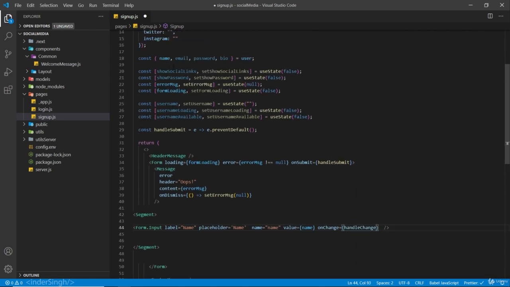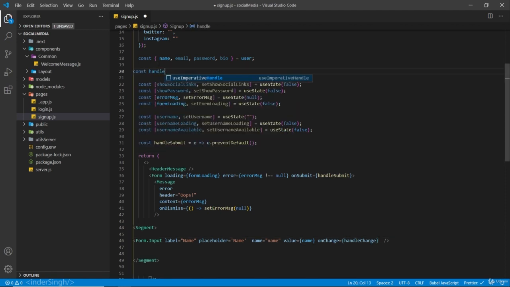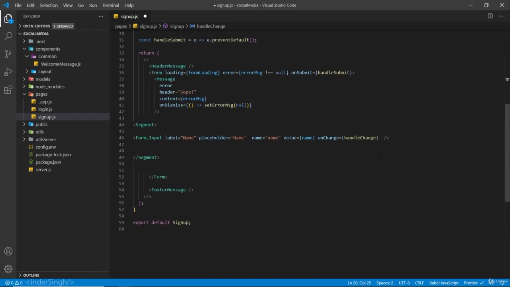Let's create this function here. Const handle change. We are going to write the code in after this, after we create the layout. And it is going to have a fluid prop. And icon is going to be user. And icon position is going to be left.